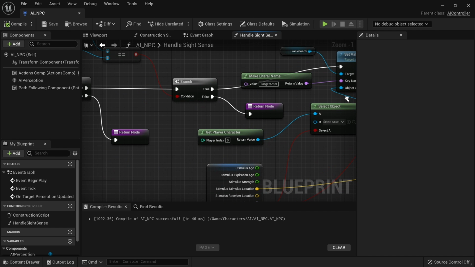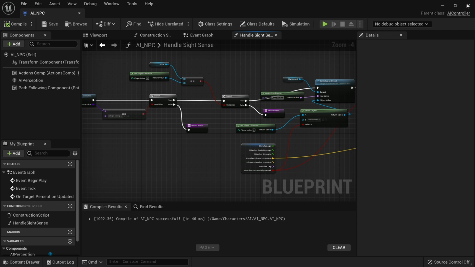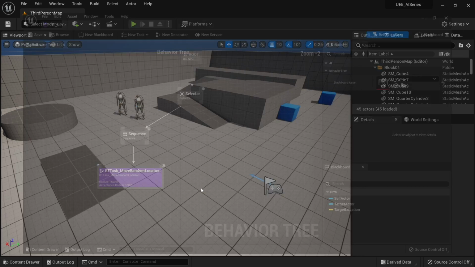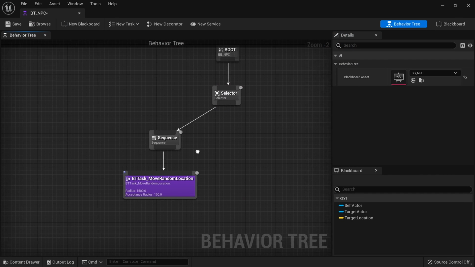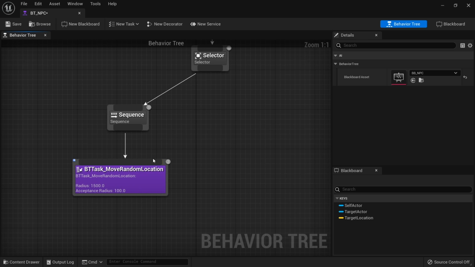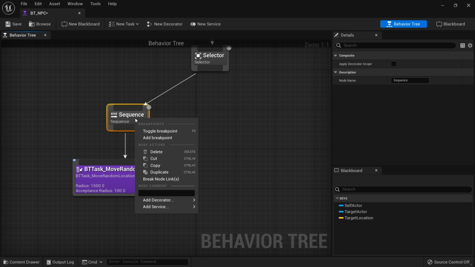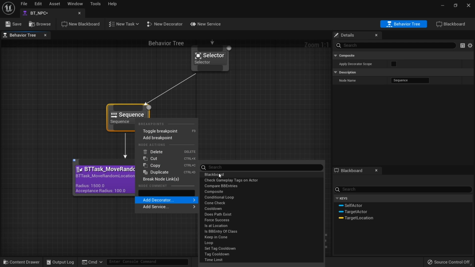Okay, now we're going to go over to our behavior tree. And in here, we've got move to random location. We want to do this where it can't see us, so it's just wandering around. So we're going to right click on our sequence and add a decorator. Now we're going to talk a lot more about decorators in the next episode. Don't worry about them too much just yet. But for now, just go to add decorator and choose a Blackboard decorator.